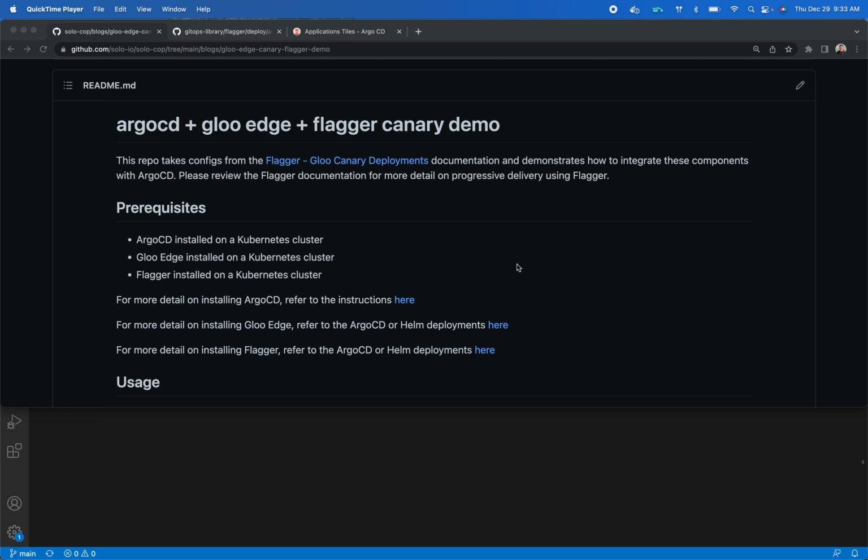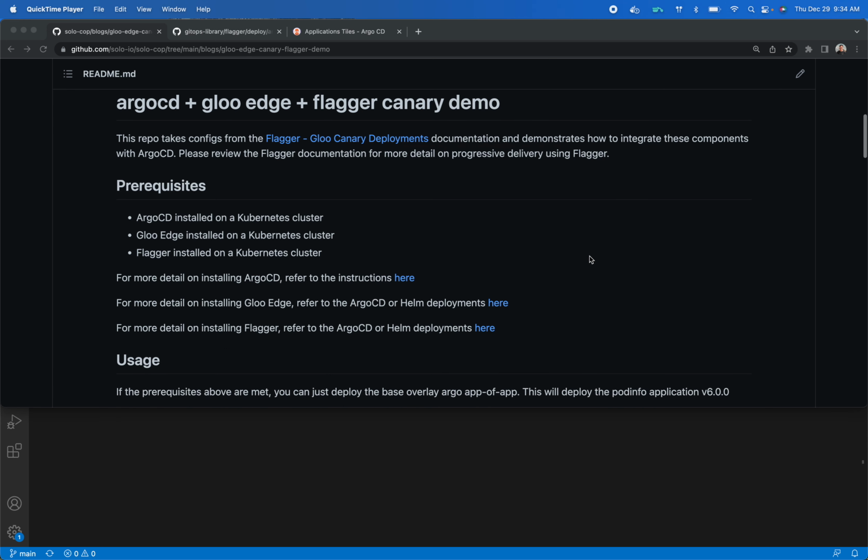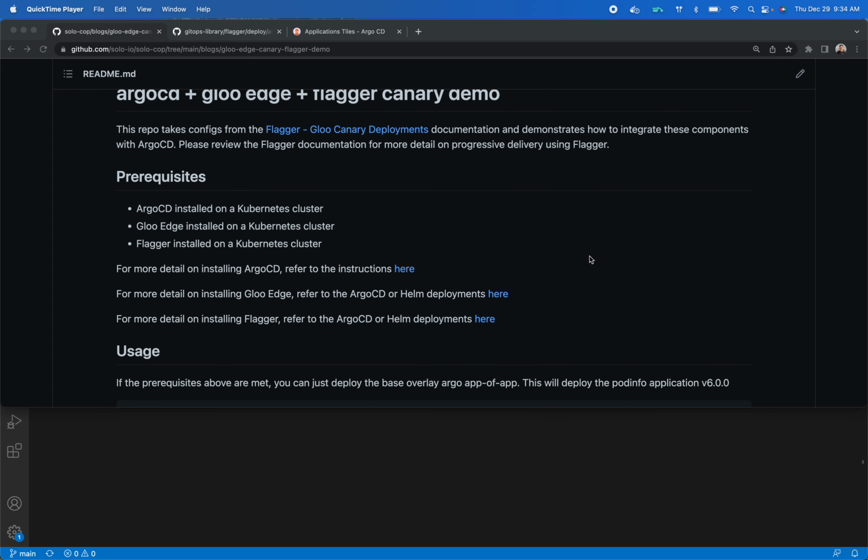In this video, we are going to review a progressive delivery demo using ArgoCD, Gloo Edge, and Flagger. This repo takes configs from the official documentation in Flagger using the Podinfo application, which we will deploy in this demo. For prerequisites of getting started, we just need a Kubernetes cluster with ArgoCD installed, Gloo Edge, as well as Flagger. For more details on installing ArgoCD, Gloo Edge, or Flagger, you can click the links here in the prerequisites, which will provide you some documentation on how to deploy.